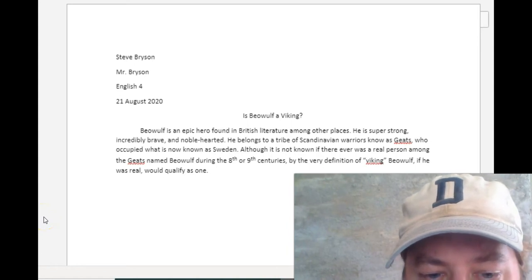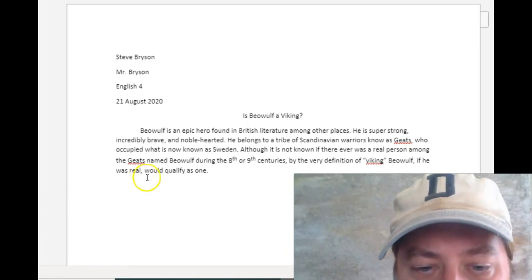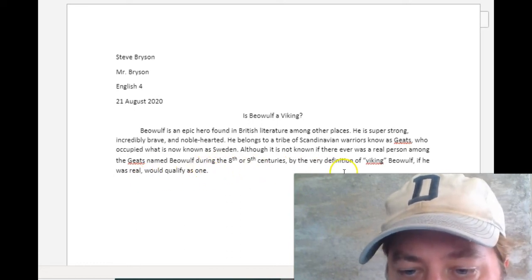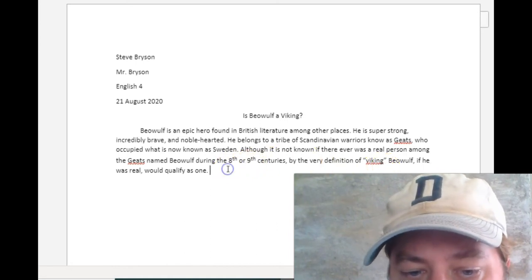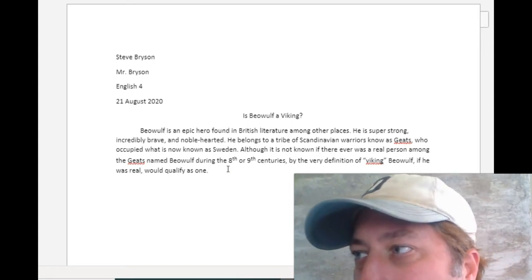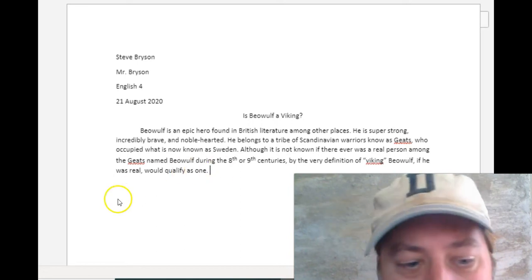If he was ever real, would qualify as one. All right, that's an introduction, and I did, at the end of my introduction, answer the question: yeah, Beowulf is a Viking. But, I don't know, if I really want to build some credibility here, I probably need to name a source. I'm going to have to do some research.